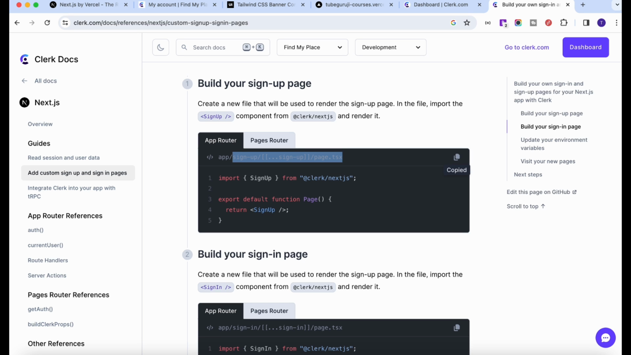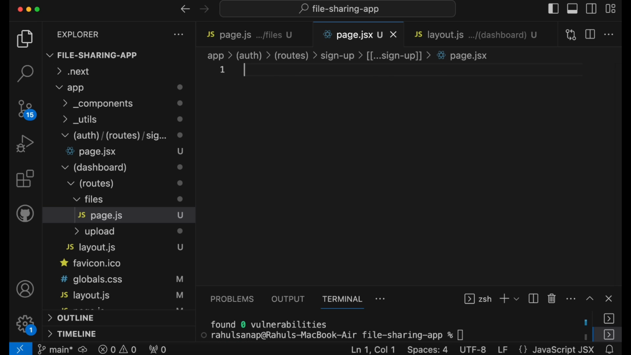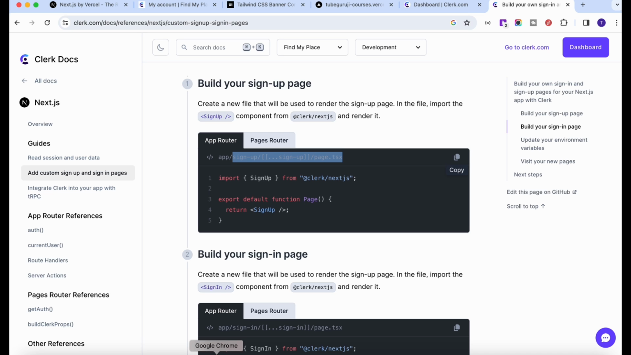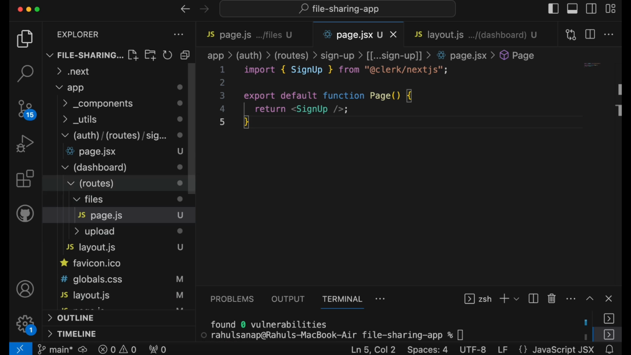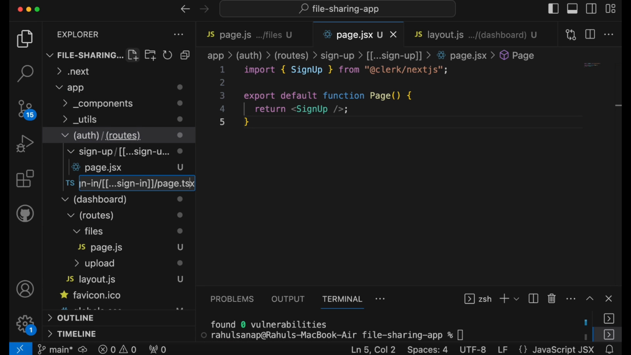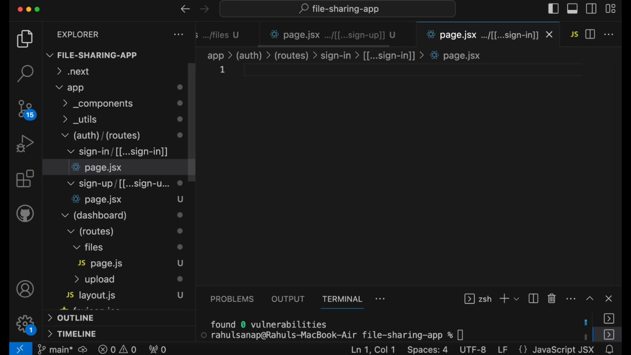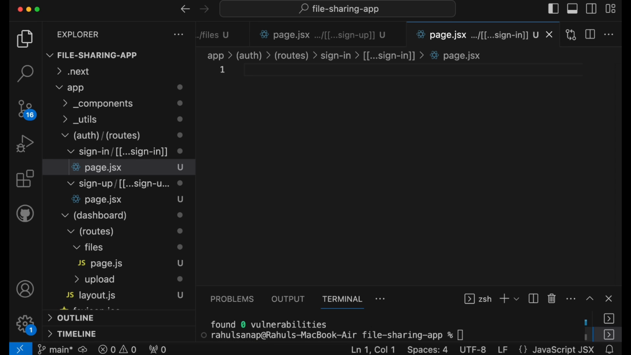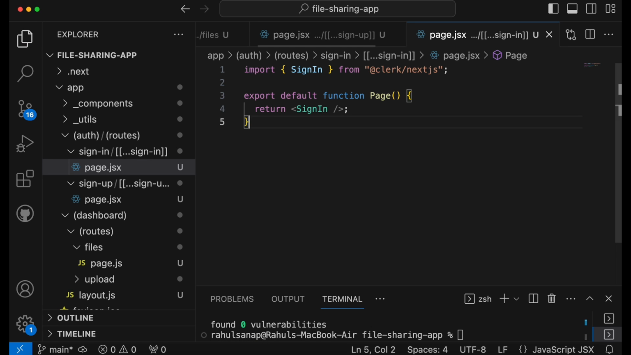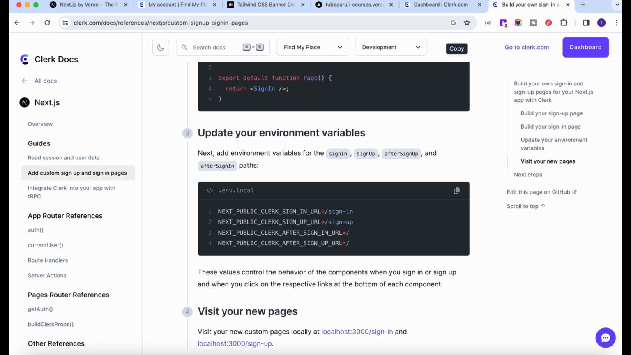And then next, just copy this code and paste it inside your sign up page. Same thing you have to do for the sign in page as well. So copy this path, and then inside the auth routes, we have to create a file, and instead of tsx make it jsx, and then copy this content inside your sign in page like this. Okay, and save everything.